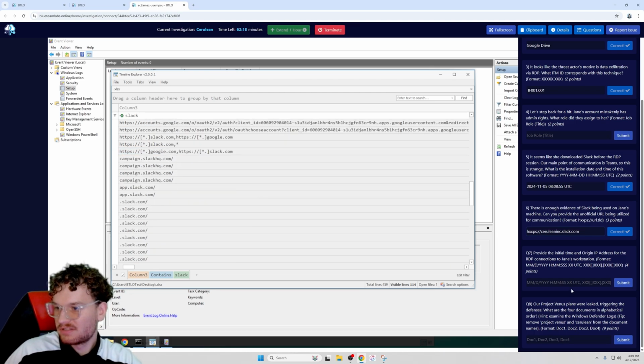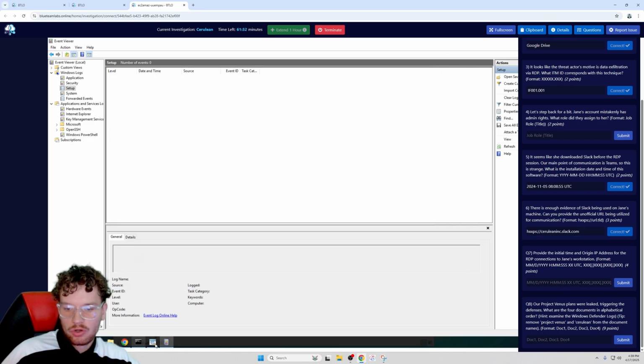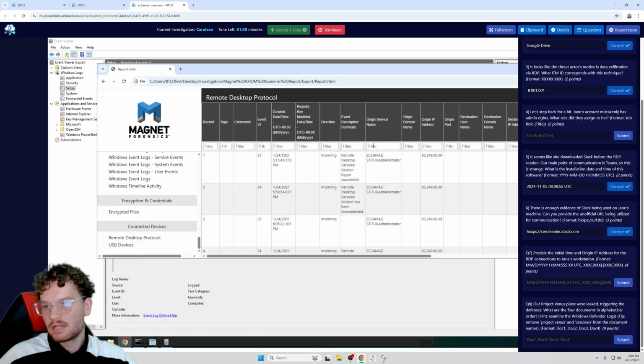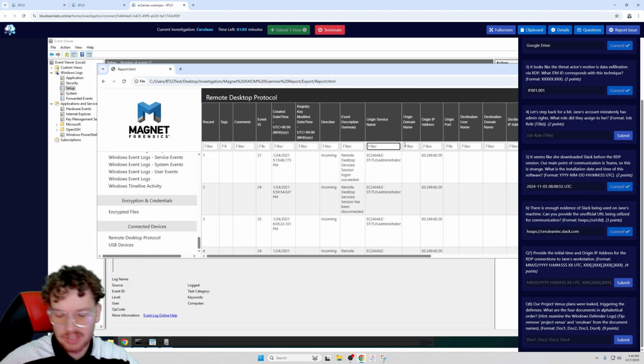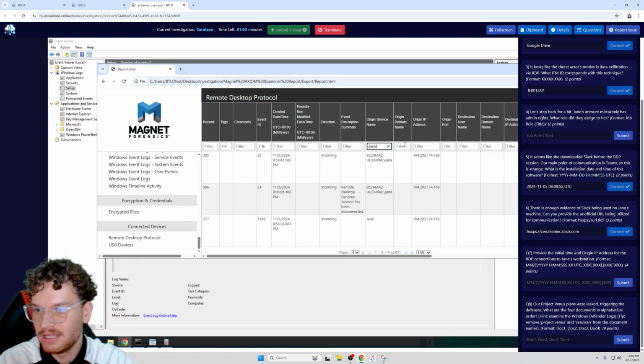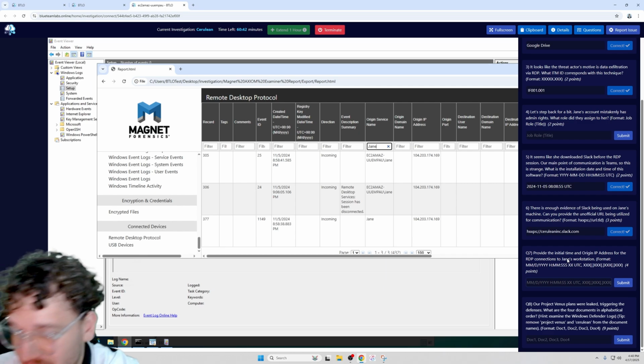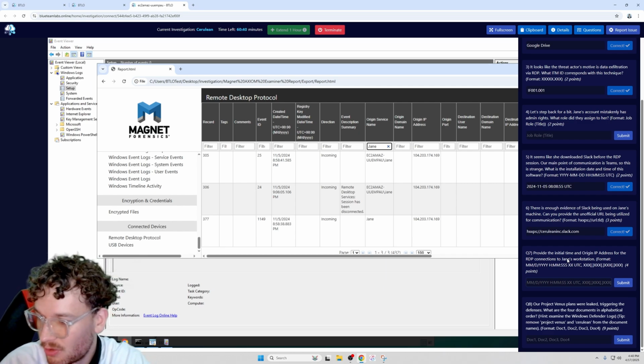Next, provide the initial time and origin IP address for the RDP connection to Jane's workstation. So let's just go back onto our report really quick. Remote desktop protocol. So we want to filter connections to Jane's workstation. So we can just filter here Jane really quick, right? Really weird format, so let's just format it how this lab wants us to.